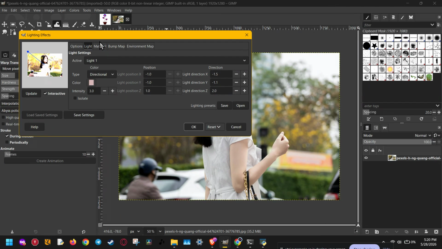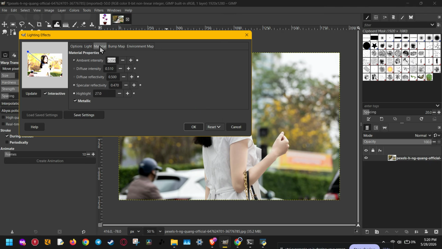Once your light source is positioned, switch over to the Material tab. This section controls how the surface reacts to the light, and it can make a huge difference in how realistic the result looks. Start with Glow or Ambient, which controls how much base light the surface reflects evenly. If you increase this, the image will feel a little brighter overall, even in areas that aren't directly hit by the light. Next is Specular Reflectivity, which affects the shiny highlight areas.